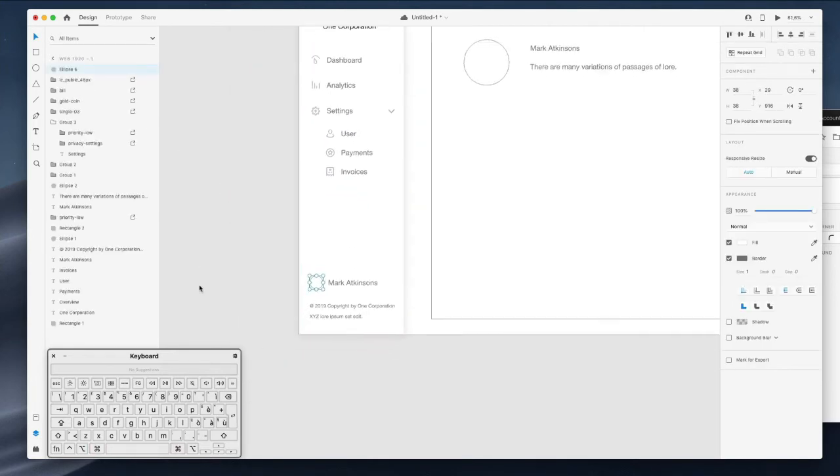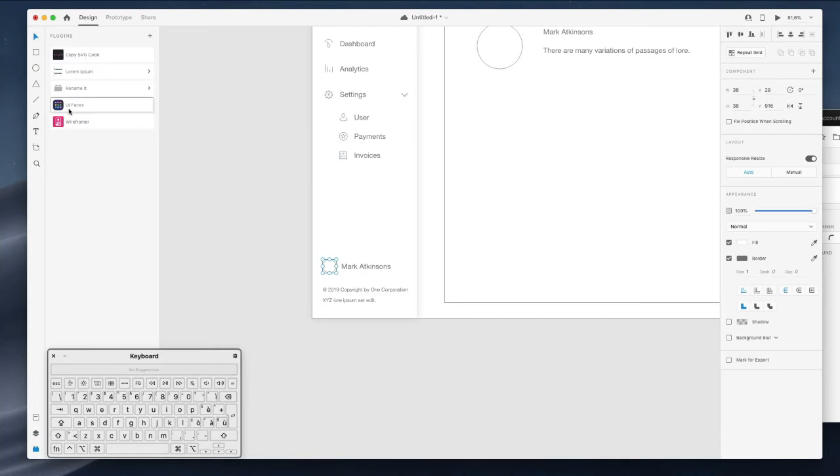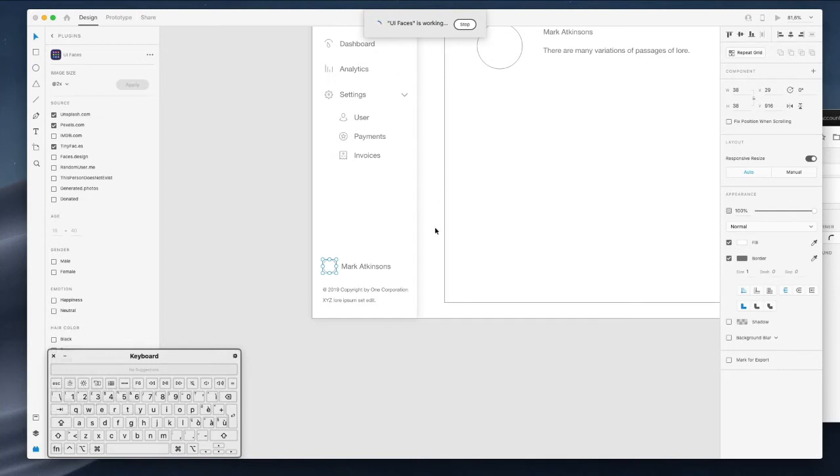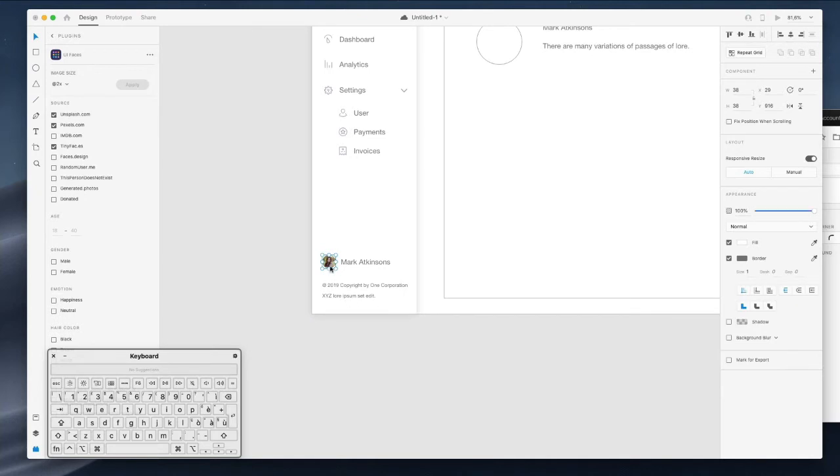So for the profile picture, I'm going to go over here, plugins, and I have this plugin called UI Faces. So I can source it from any one of these. I'm going to click on apply, and I'm just going to try and find a profile picture which has colors that look well with this design. So yeah, maybe something around these lines. Maybe black and white could also work quite well. It's just a matter of trying and just generating a few faces.